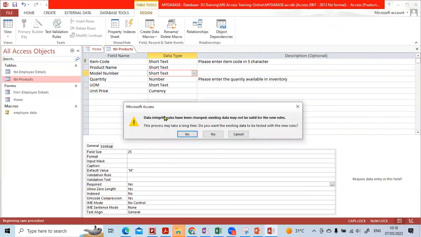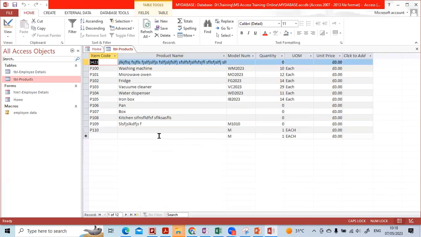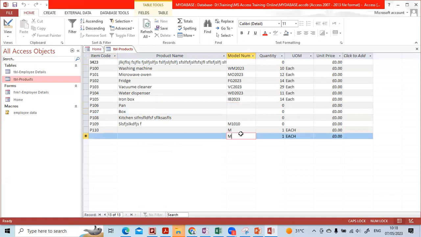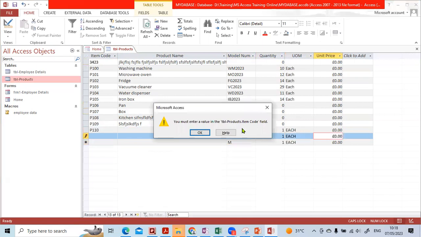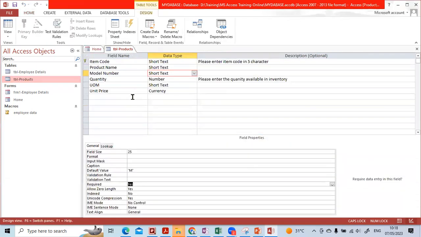Now it is saying, because there is no model number entered, when I remove it, that you must enter a value in the table products item code. Okay, this is showing item code. So P111. Can I go? Model number, it is not taking. This one I need to see why it's not working.